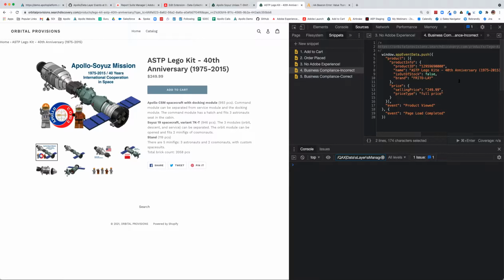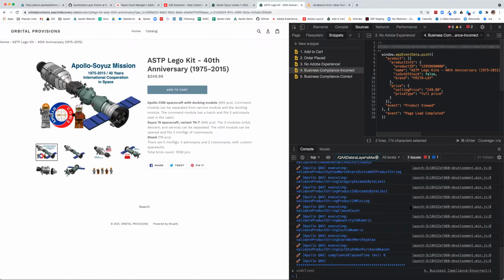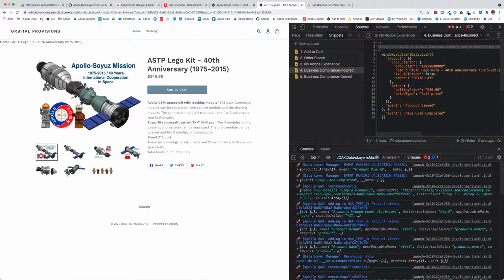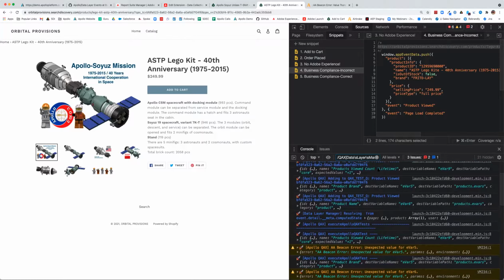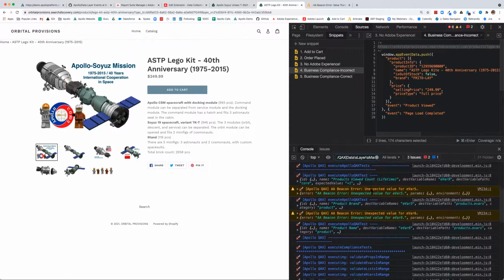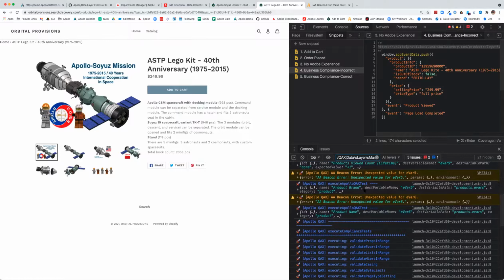Now, if you look at this code, I have purposely made some mistakes. Instead of it being the ASTP Lego kit, it's Lego Kite. And instead of it being Orbital Provisions for the brand, I've made it Frito-Lay. Now, when I run this code, you'll see that all of the validation that we talked about earlier runs, but now it's added some new validation in the QAX extension, and you'll see that there's two errors. One is saying, hey, there's an unexpected value for EVAR5, which is brand, and there's also one wrong for EVAR6, which is name.